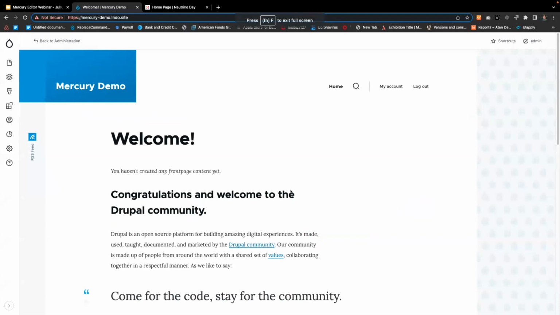So with that, let's take a look at how Mercury works, again, in the context of a brand new Drupal website. This website was just installed. It is only running a couple of Drupal modules, including, of course, Mercury Editor. Mercury Editor is, at its core, a replacement for the content creation page and content editing page. Let's take a look at what that means.